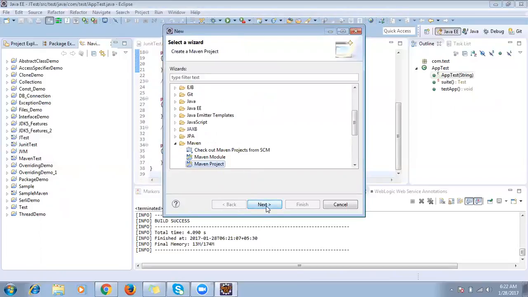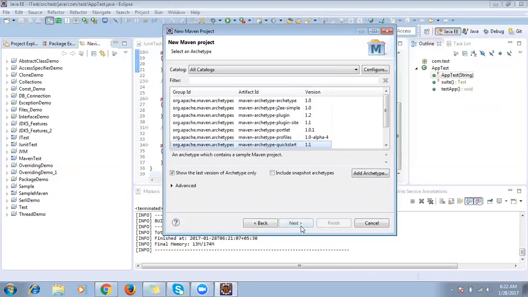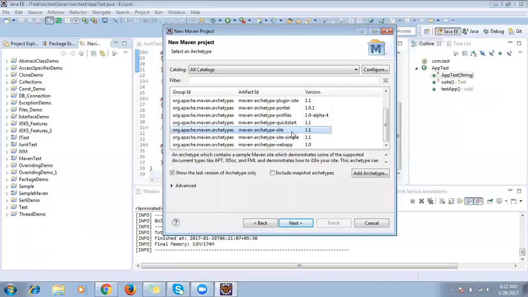So main project. There are so many projects and so many archetypes, so you can select whatever you want. If you see here, some of the quickstart types are available: web, simple sample, site archetype. Each archetype is for one kind of project. Portlets: if you want to develop a plugin, we used to add plugins for our Eclipse, correct? In the similar way, if you want to develop your own Eclipse plugins, you need to develop a plugin project. So these are some of the different projects.